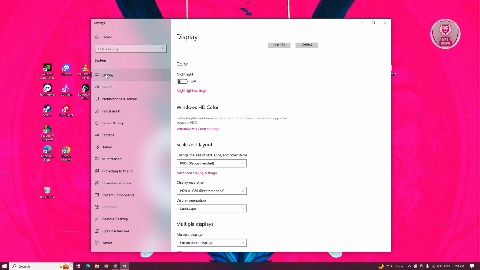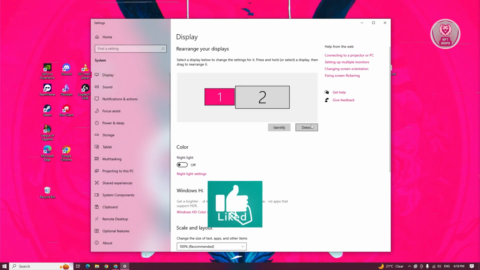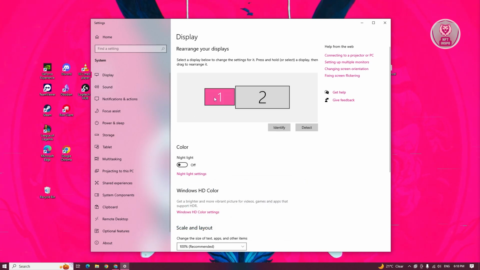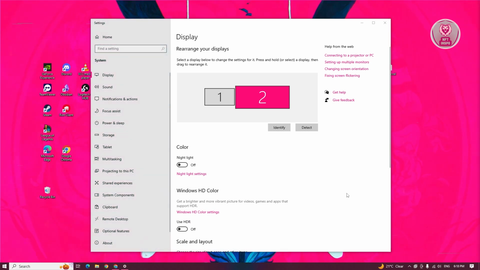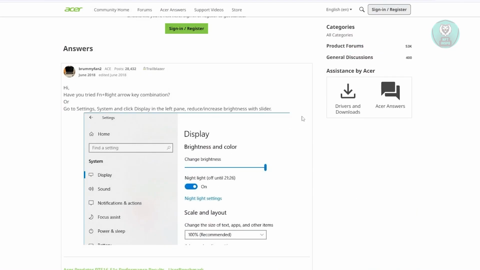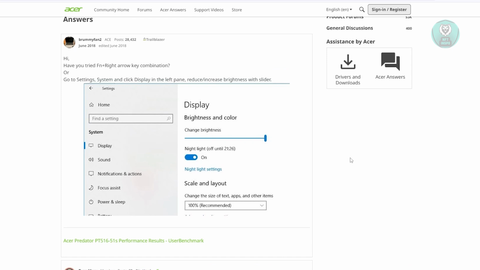Now from here, we want to make sure that you're under display. And in here, we need to select the correct monitor. So if you have dual monitors, make sure to select your Acer monitor here. Now, in this page, if Acer is actually supported in your PC or if your device is actually supported, you should be able to see a section here that looks like a bar that you could actually play around with to change the brightness itself.